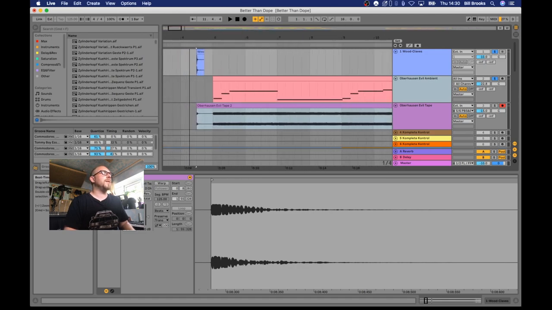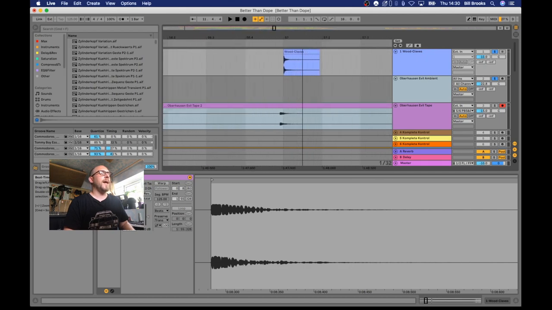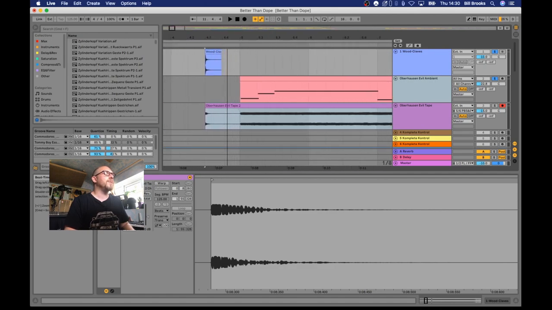So if we zoom in at the start, we've got a nicely aligned clave there. If we zoom in at the end, you can see that because the tape speed has drifted, this one is now no longer in line with this one. We can fix that, of course. We can fix that in Ableton.